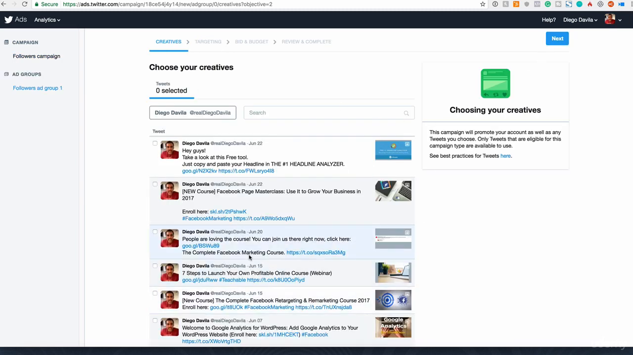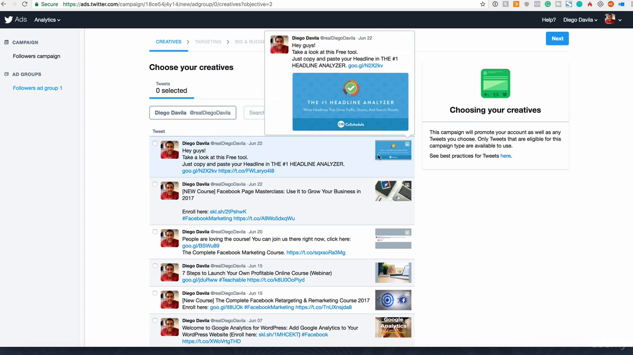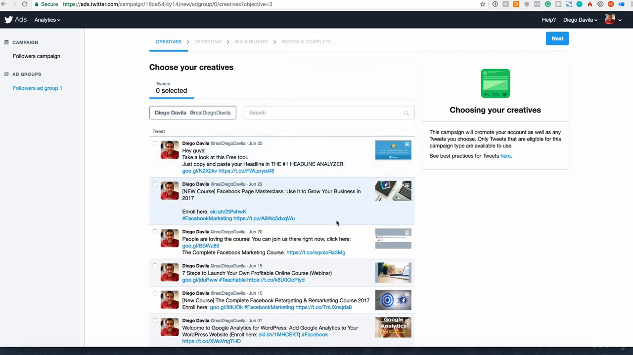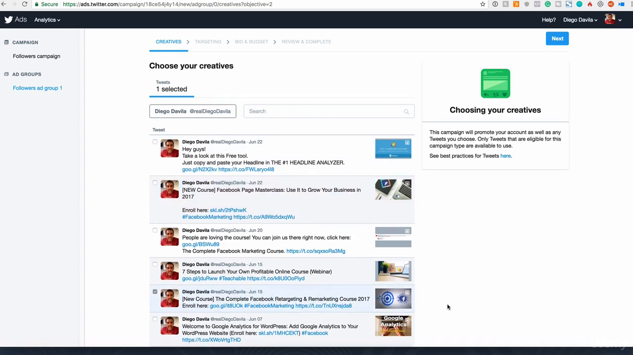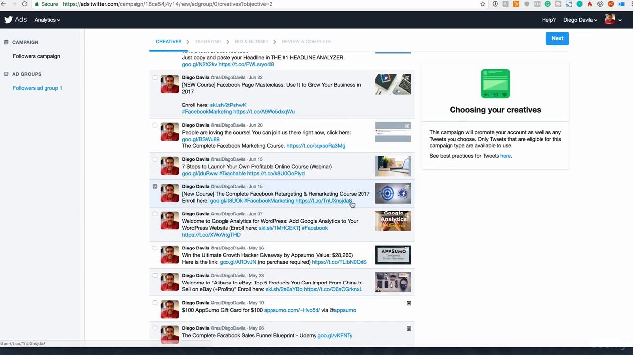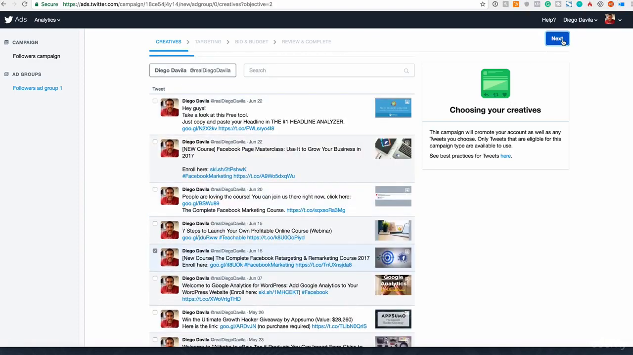So this type of campaign will promote my account. Remember that we selected the option to gain followers, not just to promote tweets for awareness. So because of that, Twitter will by default promote my whole profile, because the goal here is for people to click on the follow button. But also, if you want, in addition to your profile, you can select specific tweets that you want to be included in your ad. Okay, so I will select this one. I will select only one and click on next.